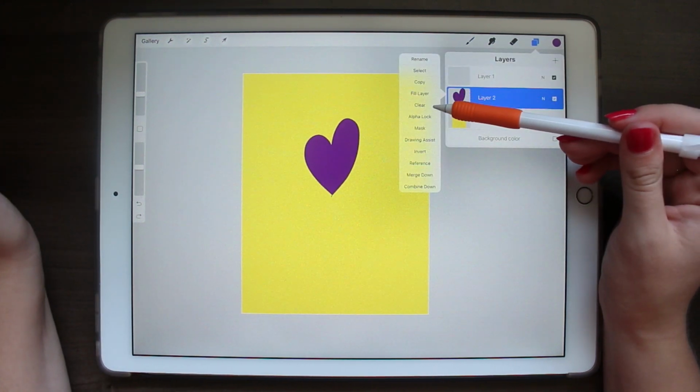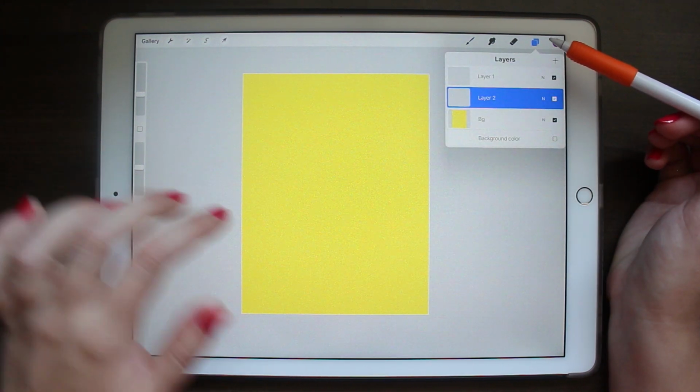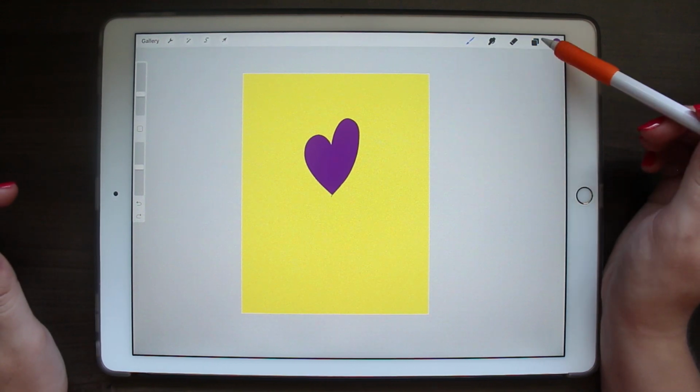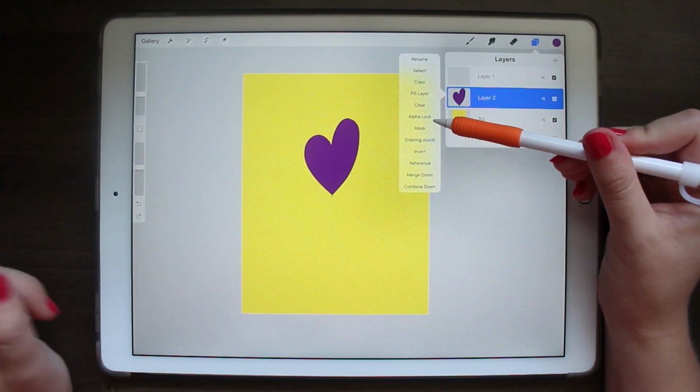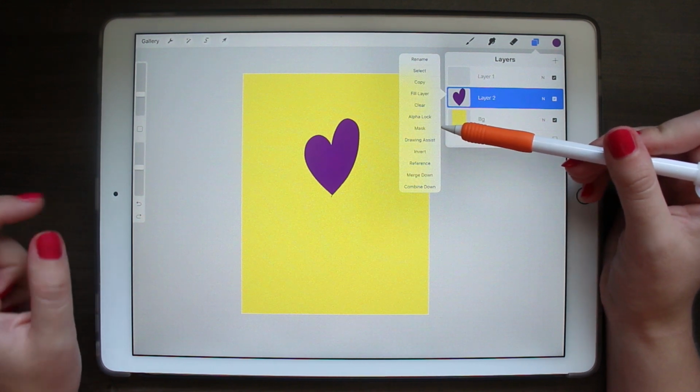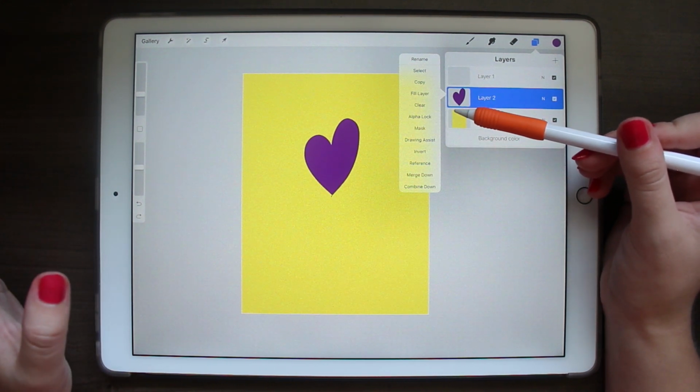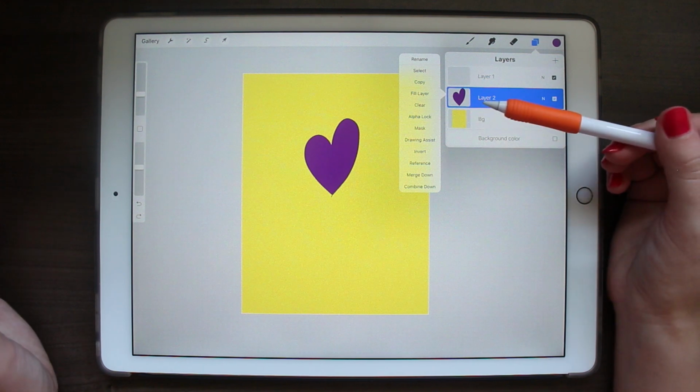Okay, then we have clear, which deletes the layer. Then we have alpha lock. All right, this one is really important, and I will cover it in depth in a different lesson because it deserves its own lesson.